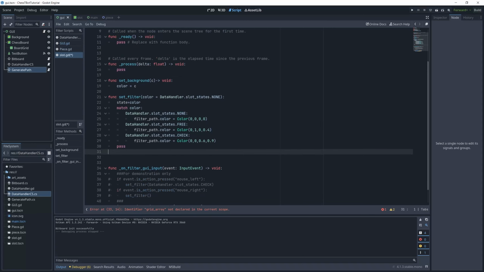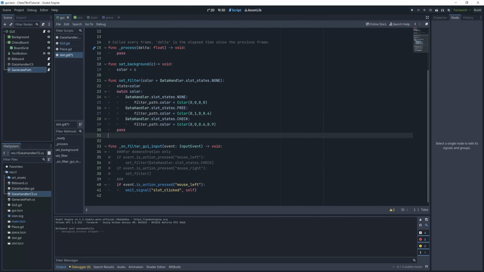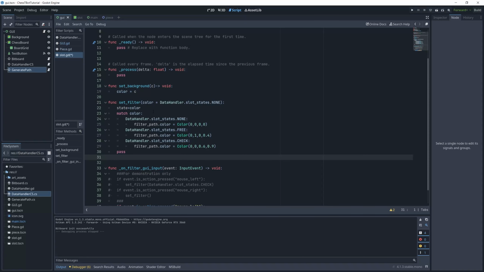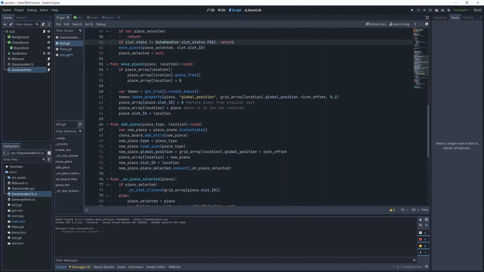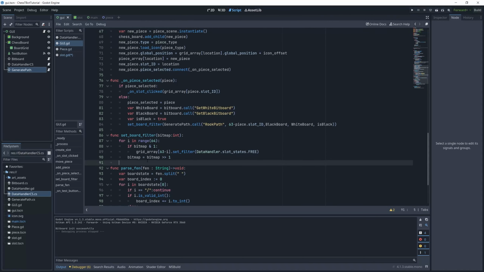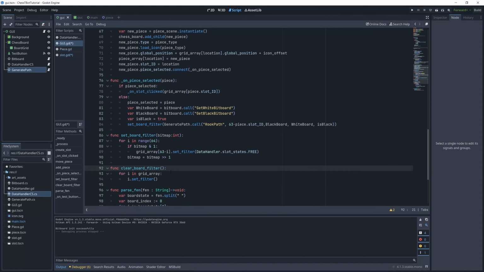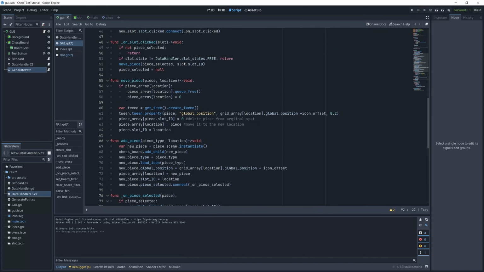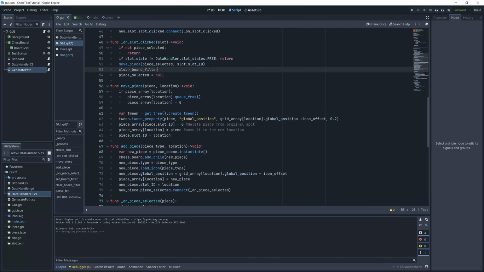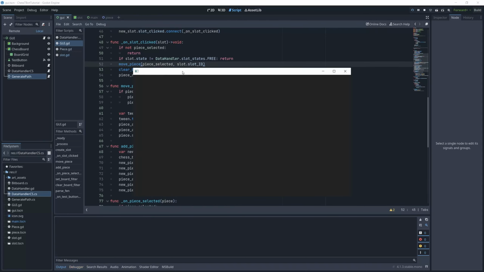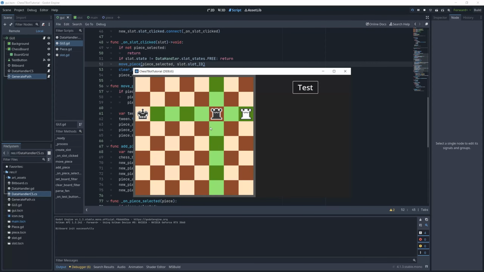My apologies. So this is the slot scene, or slot script, which has the set filter. The default is actually none, so we can go to the GUI and go into here and have a clear board filter. Now we want to call that every time we finish moving a piece, which I believe we can just add right before the piece selected has been set to null. Okay, let's give it a try.